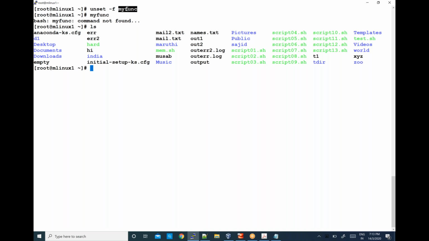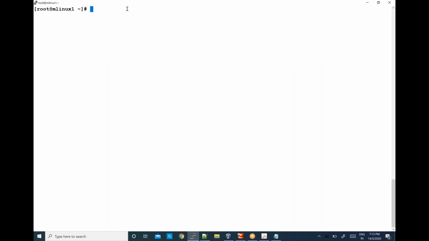Now, whatever function I created on the command line was a temporary function. And suppose I log out, I'll lose it. So suppose I want to create a function and make that function permanent, just like a variable. So suppose I create one function here, maybe with the name Musab.